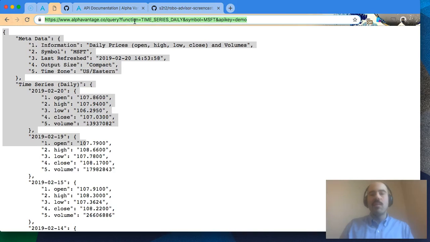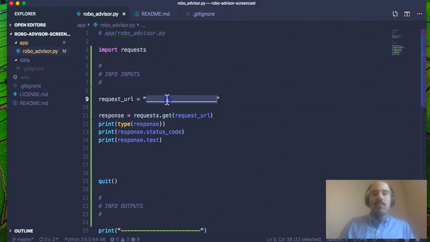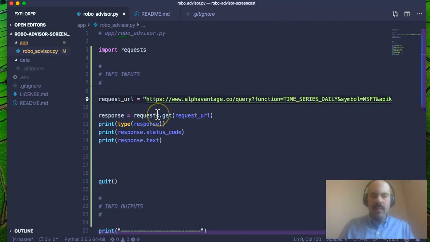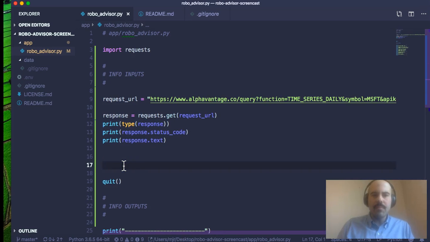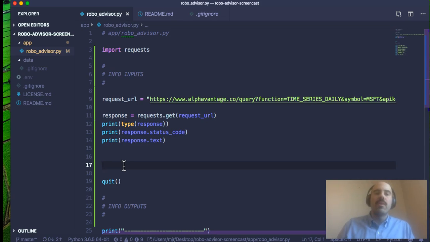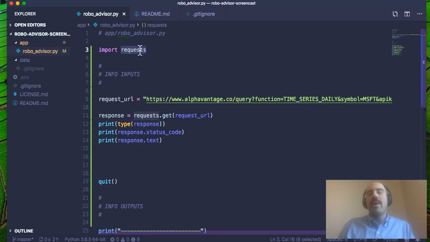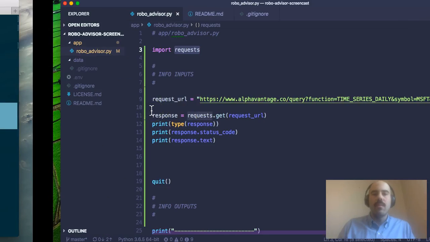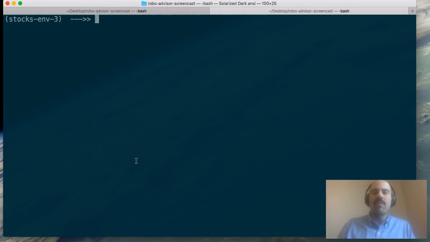So I'm going to copy this URL into my Python script, and let's run this script and hopefully see some information about what response we're getting back. Before we run the script, this requests package will need to be installed. So from within our virtual environment, one time only, we'll say pip install the requests package.